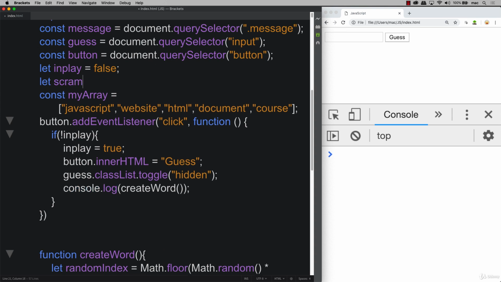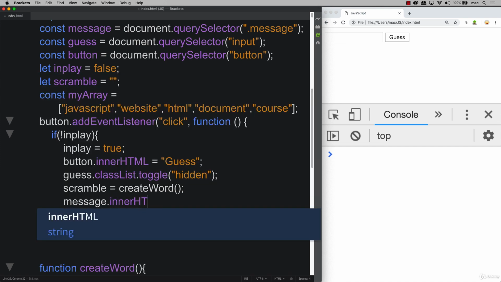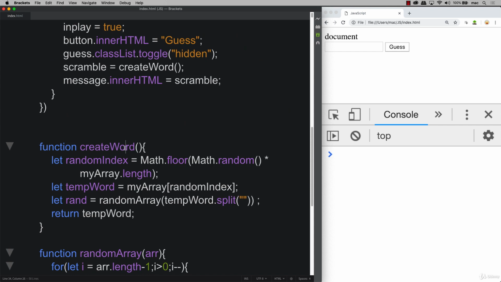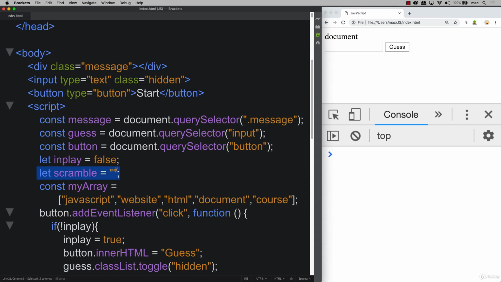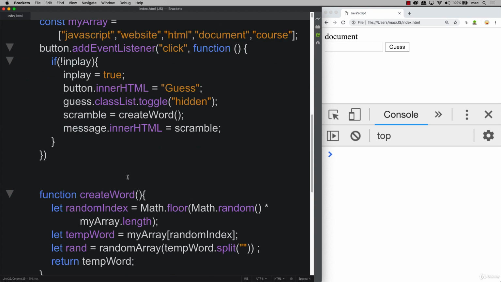I'm also going to create a global object called scramble, and we'll start that out by being blank. Then when we start out, we take our message object's inner HTML and update that value of scramble to be displayed there for the user to be able to see. Two values that we need to store: this one, the scramble value, is going to be the actual word. And we'll set up another variable to contain scrambled, and this is going to be the scrambled word.